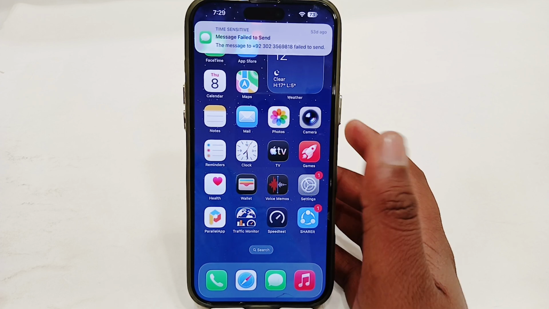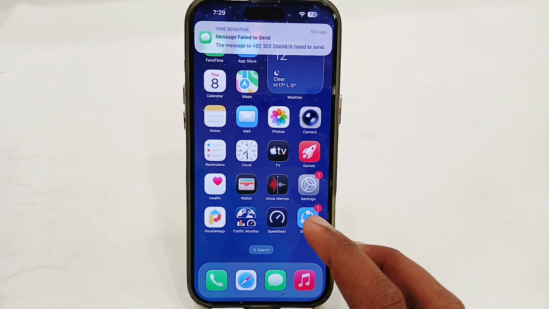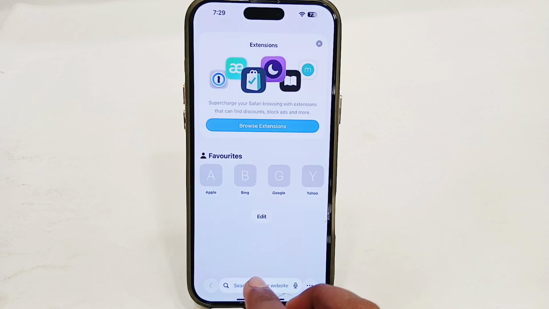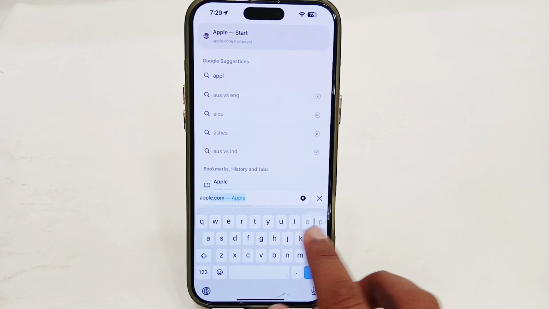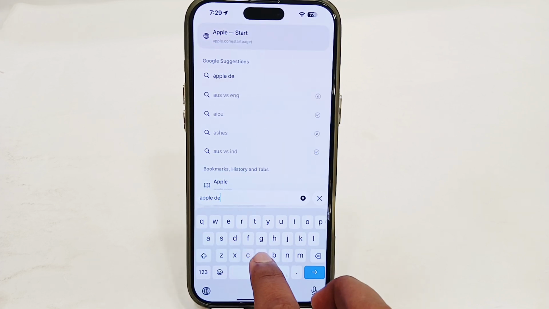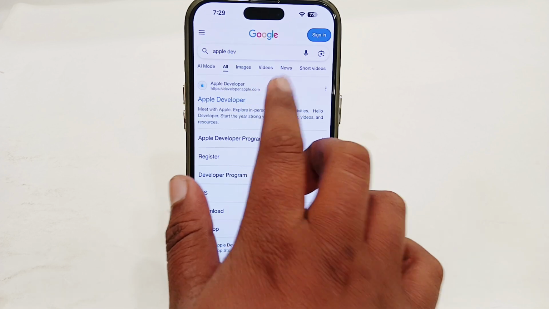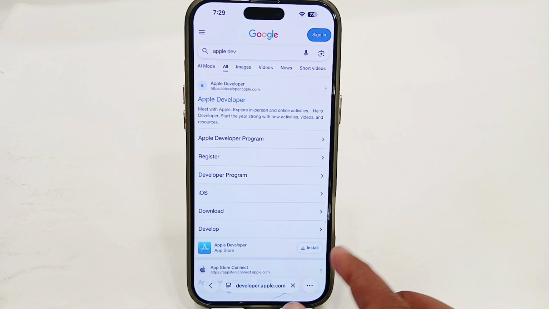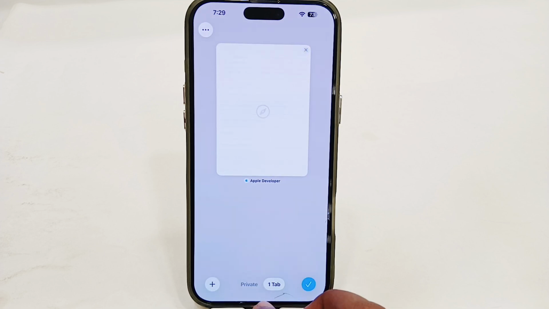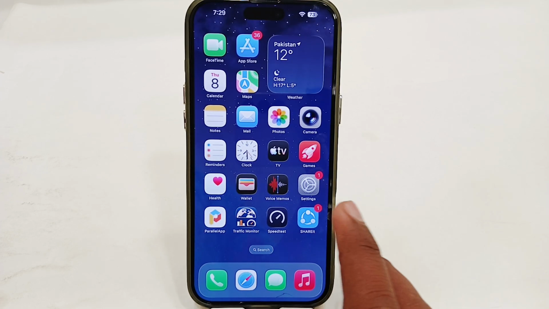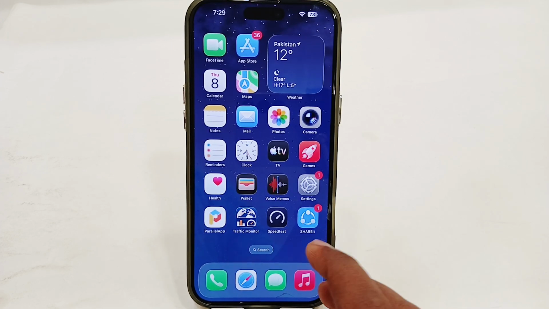But if it's still not fixed, you can use Apple Developer Web. Open your browser here, go for search, and simply search for Apple Dev, or you can search for Apple Developer here, and you might get the website. Just open the first website to use Apple Developer on the web. So in this way, you can easily get Apple Developer on your iPhone or on your iPad.